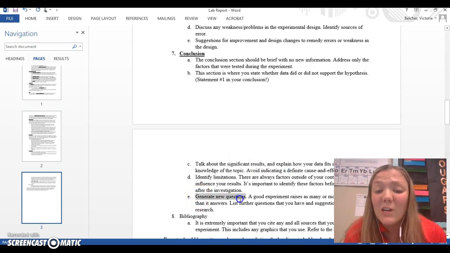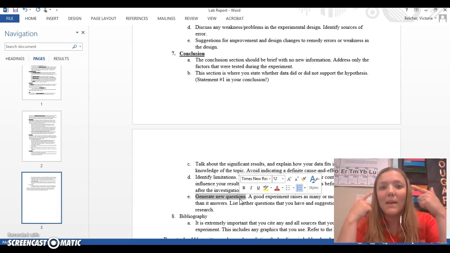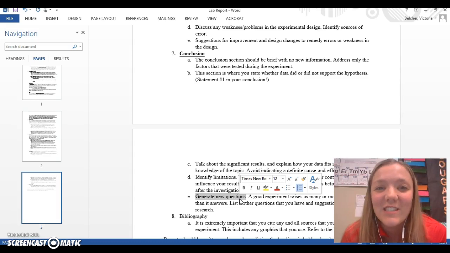Also, we can generate new questions. Now that we have created this experiment, what's something else that you want to figure out that relates to this? Maybe it made your mind just think a little bit harder and developed a few more questions. That's what you are going to include in the conclusion section.